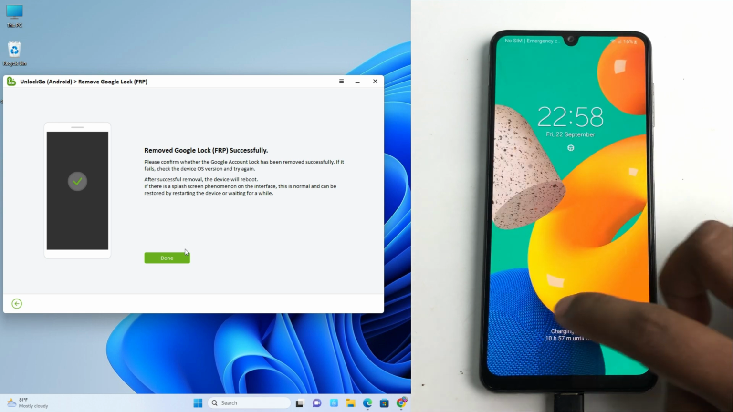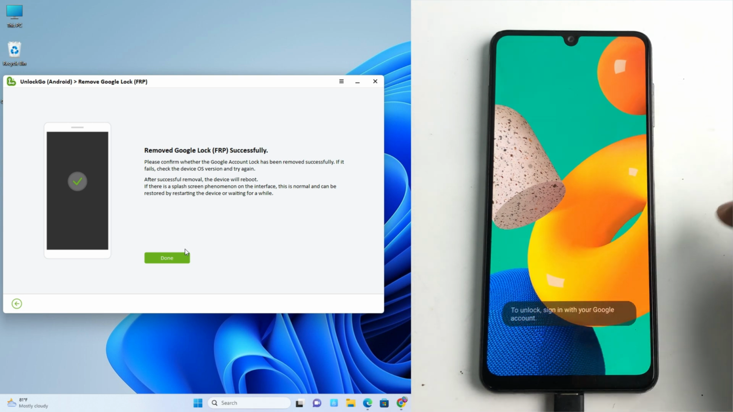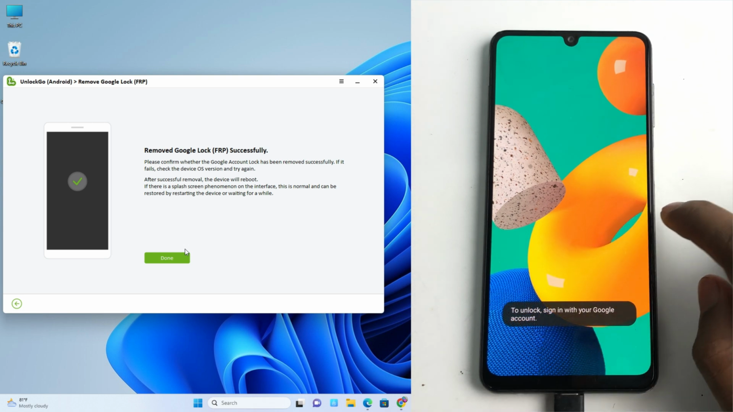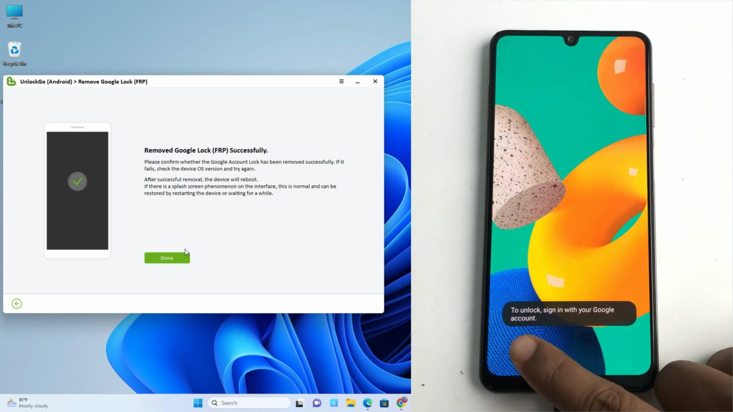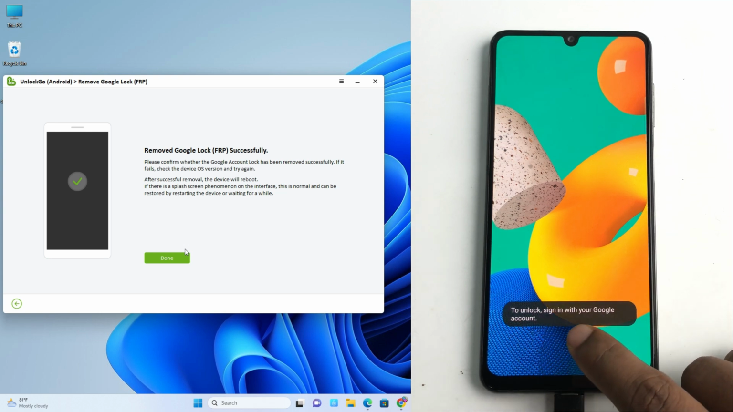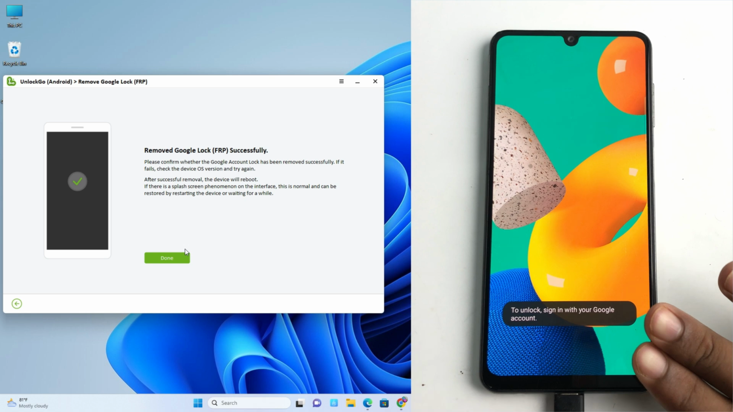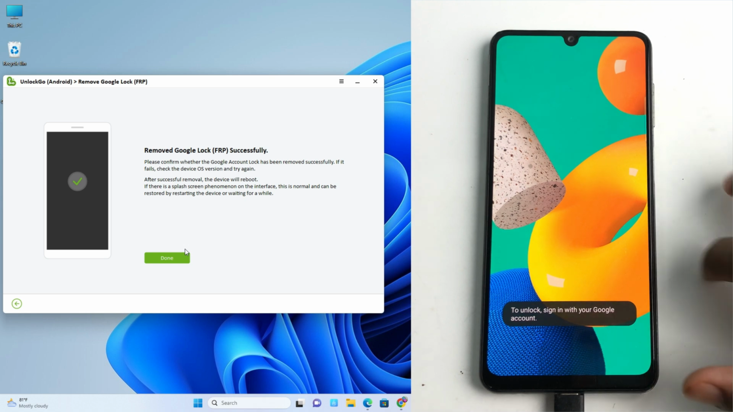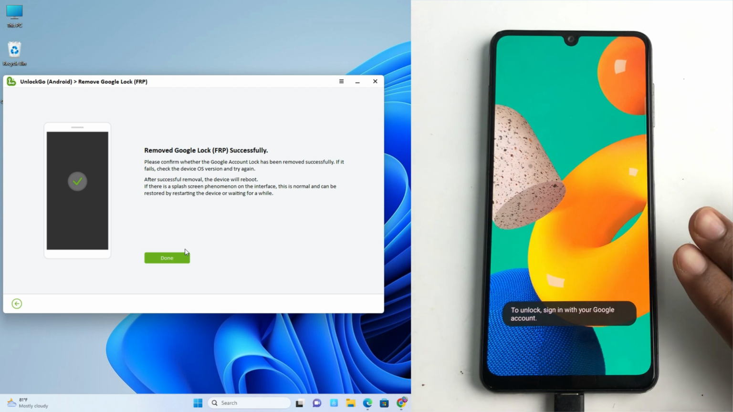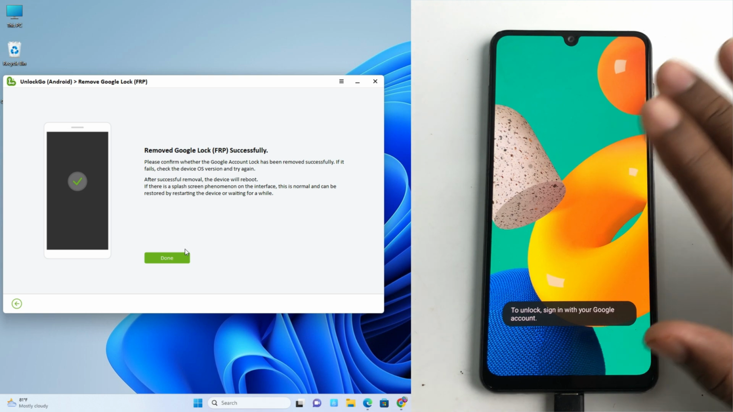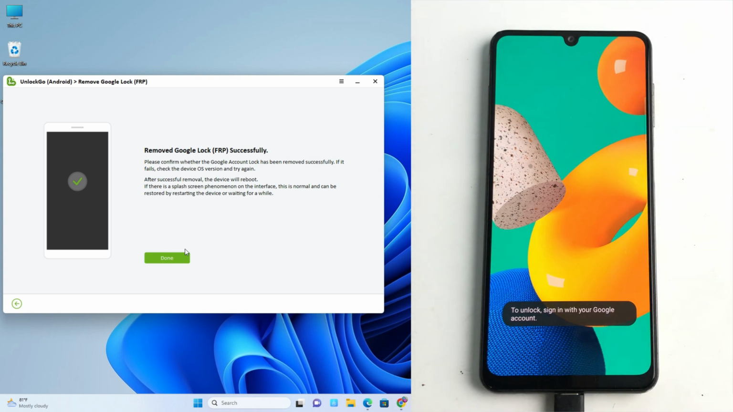Okay, the phone is on and now I just swipe up. It shows to unlock, sign in with your Google account. So wait some time here. The phone is processing to remove the account. It takes some time. You just wait 3-4 minutes here, and then the menu will show.